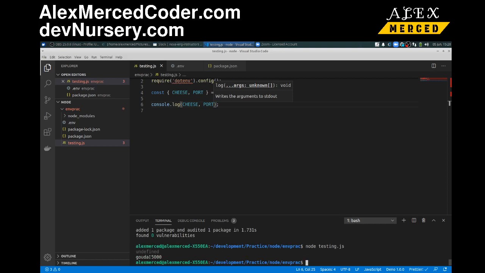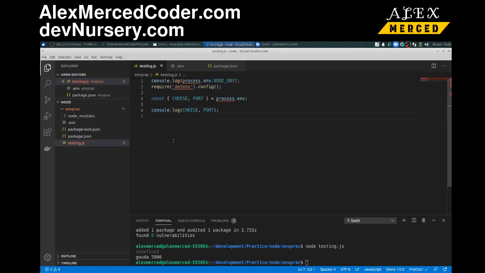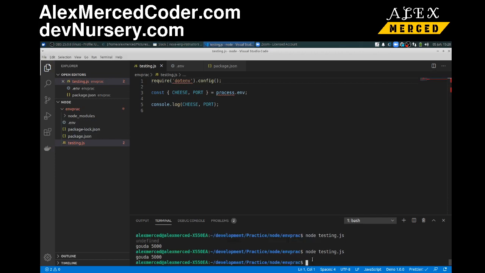Well, let's see what happened there. Where did I console log something else? Oh, I forgot. I still have this console log here. Okay, save. Let's run that again. And you see Gouda 5000. It grabbed the variables in there. So that works. So you can stash like your database URLs and whatnot.